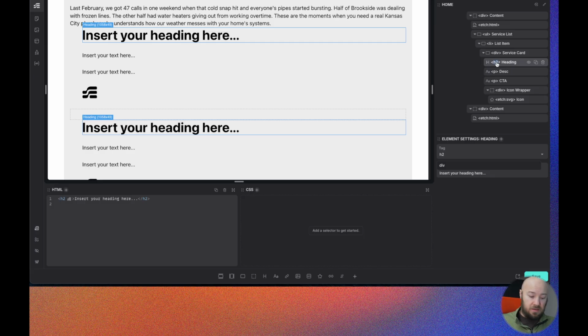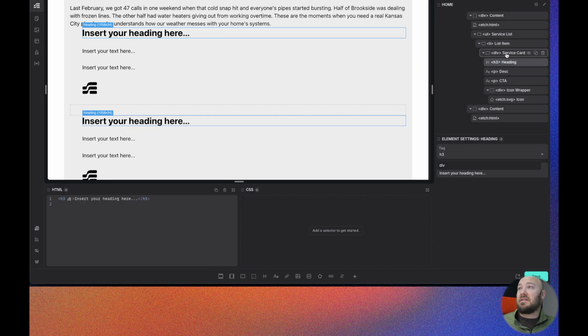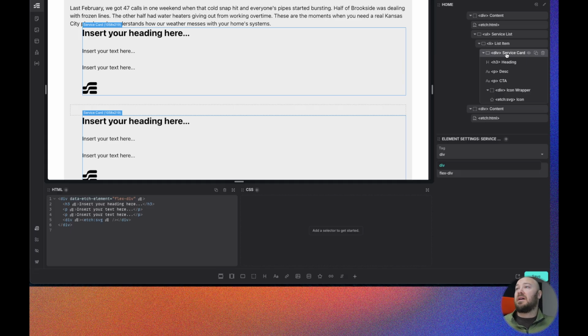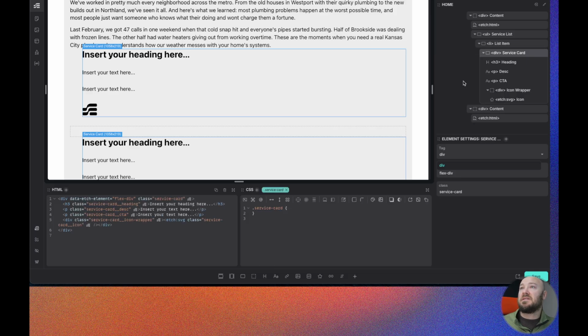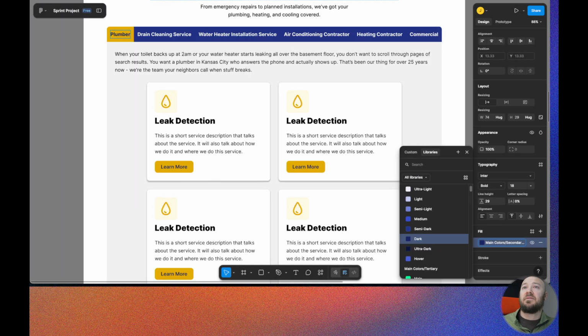These should be H3s inside of here. My service card. Okay, we're good there. I'm going to create my BEM classes for this. And let's start styling it out.